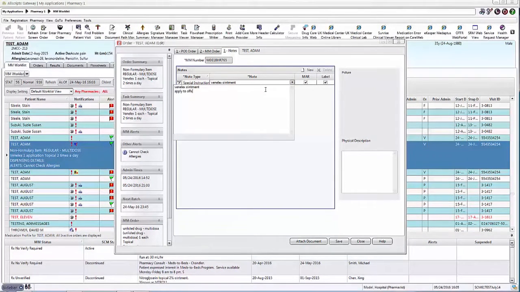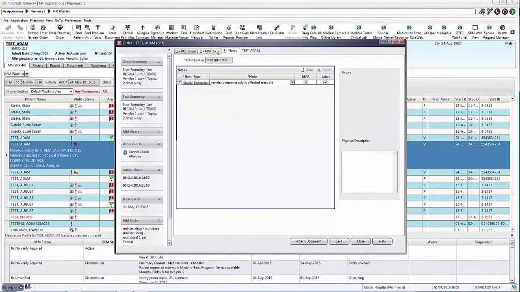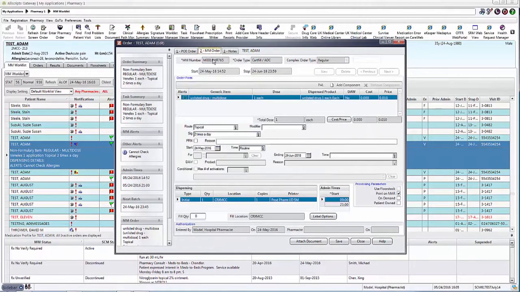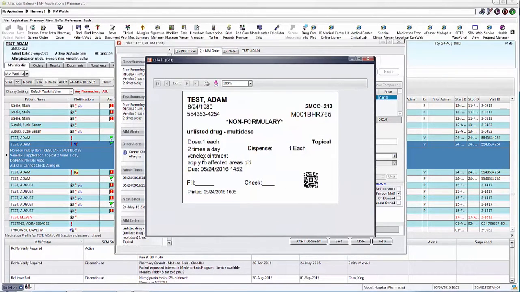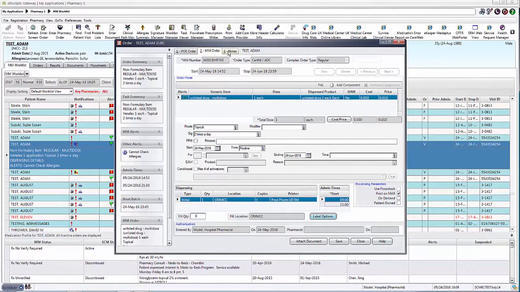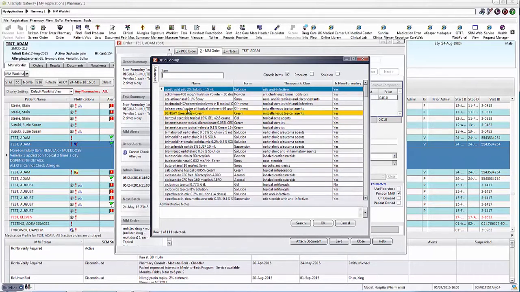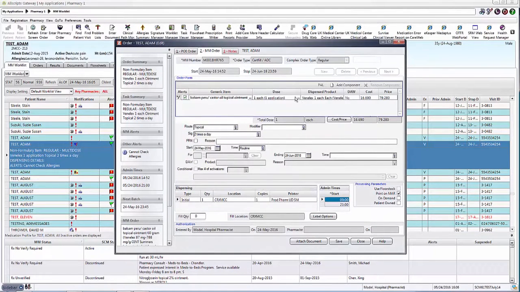Apply to affected areas BID. So let's say I want to double check how that looks and see if I want to do any different formatting ideas. We would go back and look at the label options. And so this at least gives me a drug name. Sometimes, like I said, you can do a little bit of formatting to make it slightly prettier. You can add a space in here if you want that to read a little more clearly, but just going back and forth between these two tabs until you get it to how you want it to look, that's how you do that.